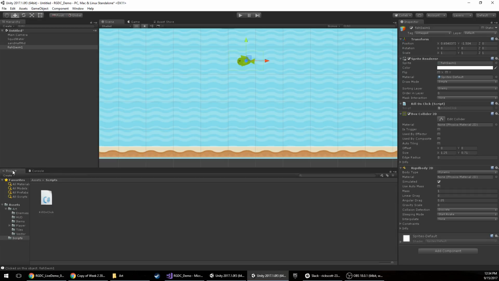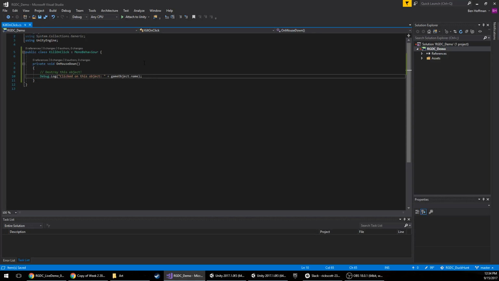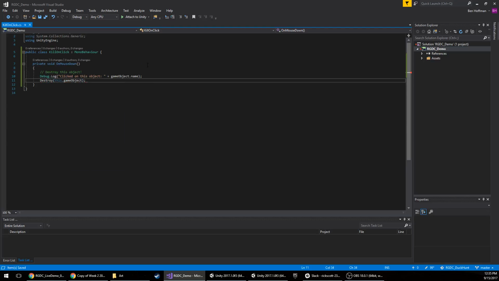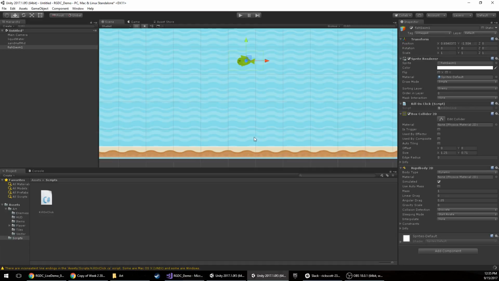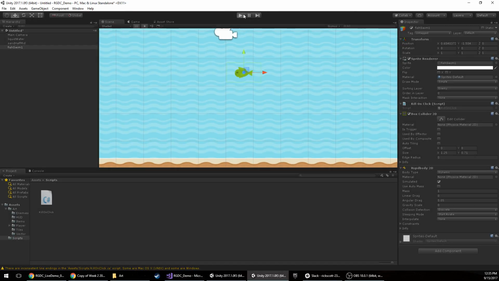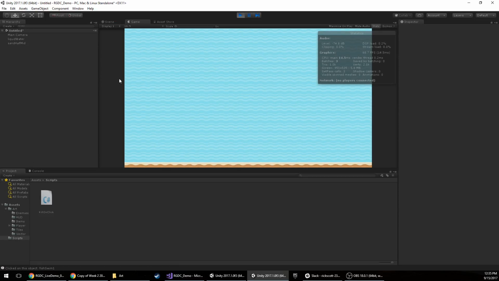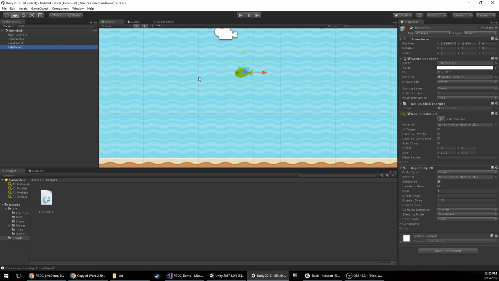So now that we have that debug statement happening, what do we want to do? We want to destroy this object, so we can just say Destroy(this.gameObject). Now when we click on it, it should just disappear out of the hierarchy completely. It's going to be deleted. Yep, and there it is, it's gone. So that is the behavior that we expect.